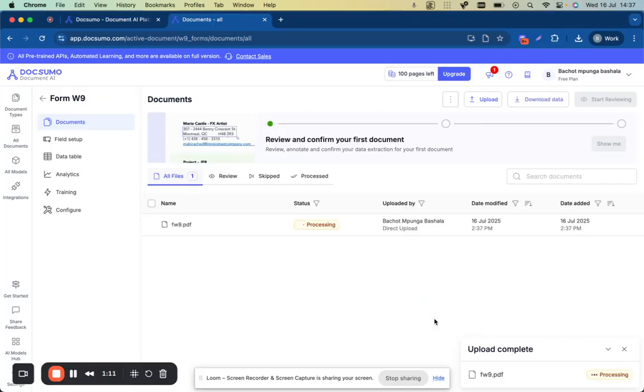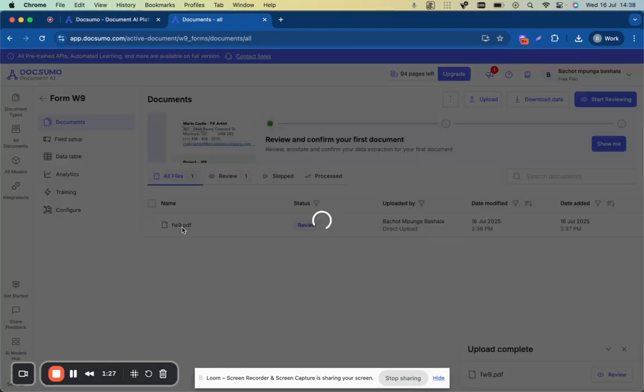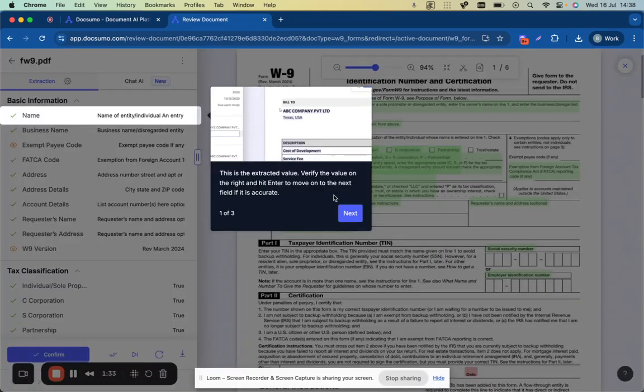Now it's processing. Okay, it takes a while to process. Once it finishes the process, you click, and after that you're going to get your result here.